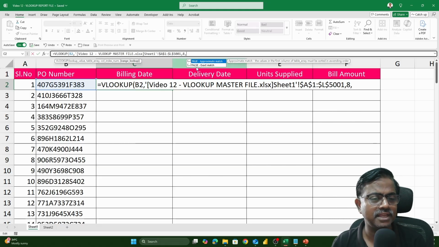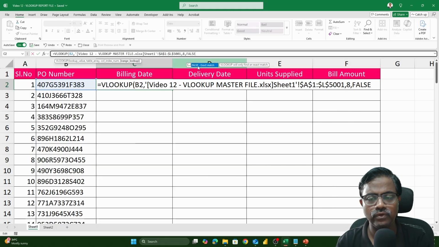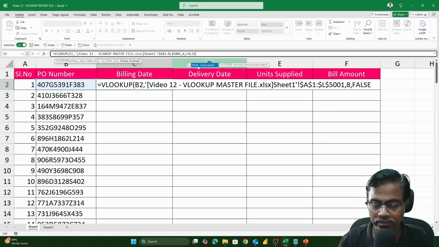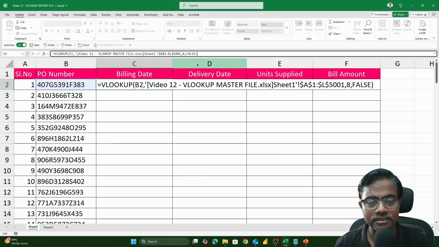So to look for the exact match of the PO number, which option do I need to go for? False. I don't want an approximate match. I need the exact match. If you don't find an exact match, just give me an error. I will understand that there is some issue, but don't give me something approximate or closer. I don't need that. Okay, so close the bracket and that completes our formula.